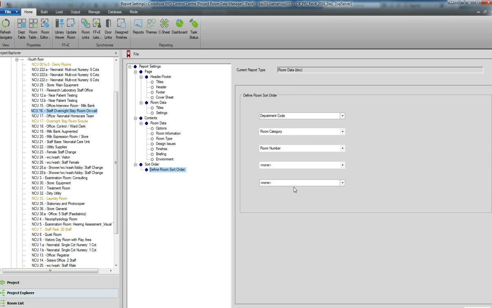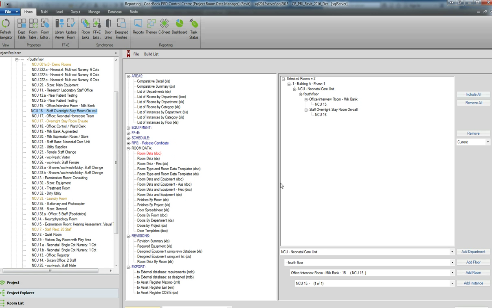We can also define the sort order in this report. Once we're happy with these settings, we can click File and Save Settings, and then we can recall these at a later date if changes have been made. Once we're happy with our settings, and we have a room included to which we want to generate this report for, we can select Create Report.